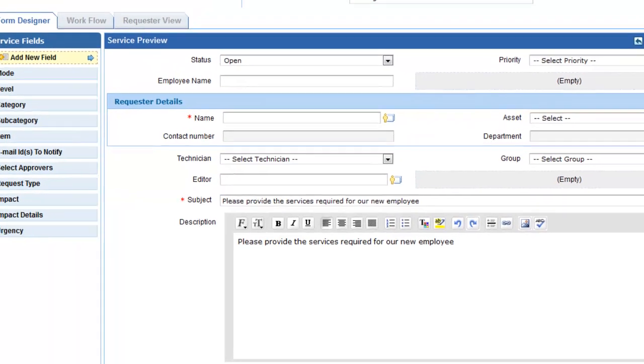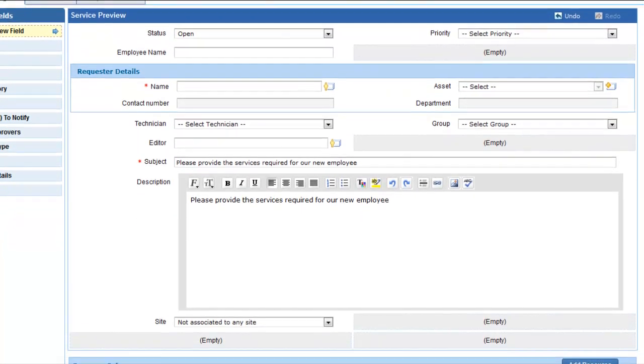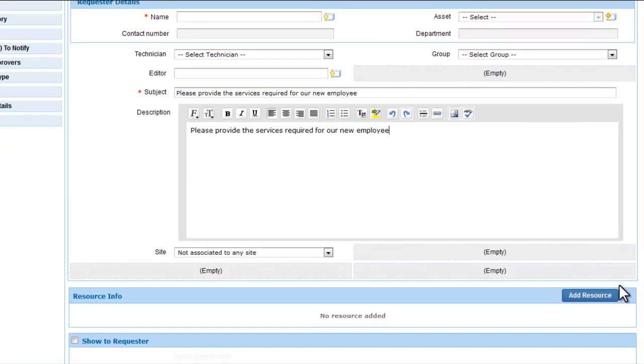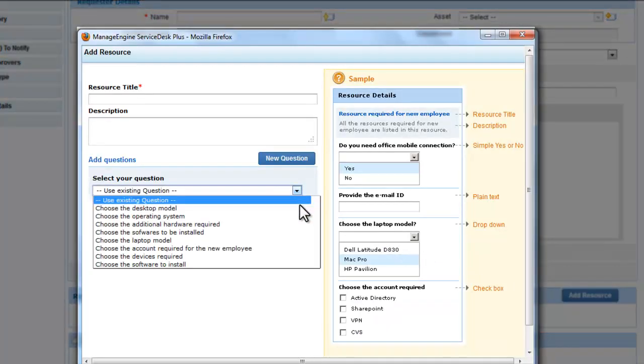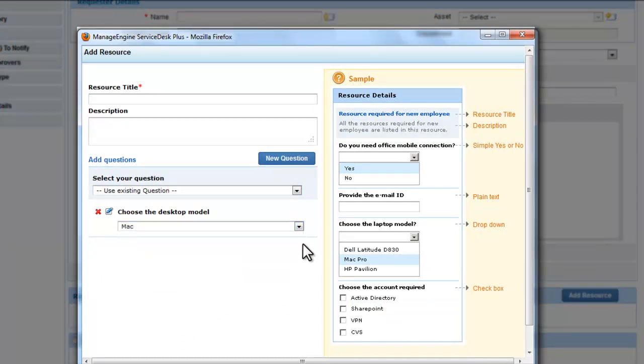Since we are dealing with services required for a new employee, you may want to provide the employee with a laptop and some basic software. While adding resources, you can either select a question from the existing list, or you can pose your own questions.